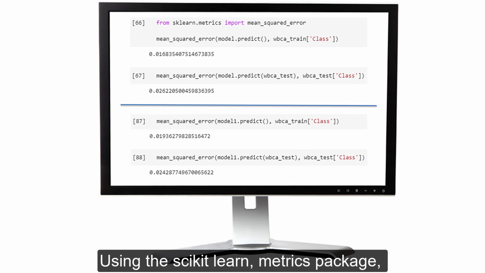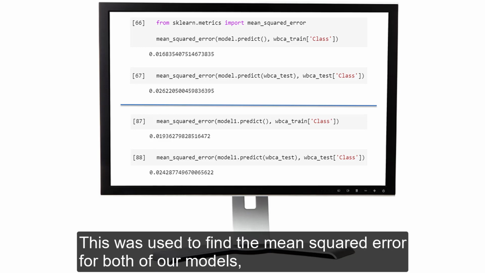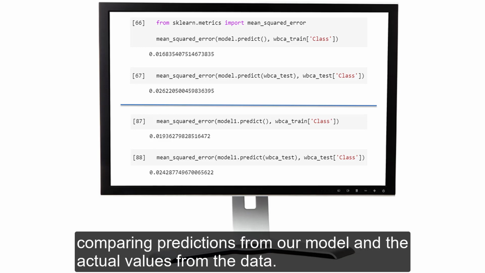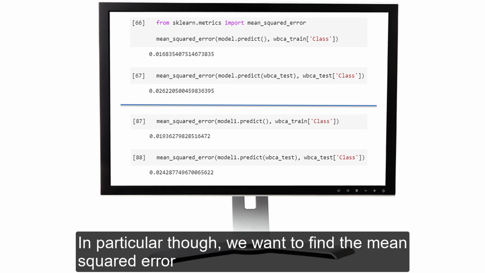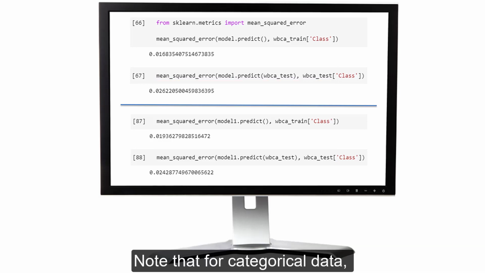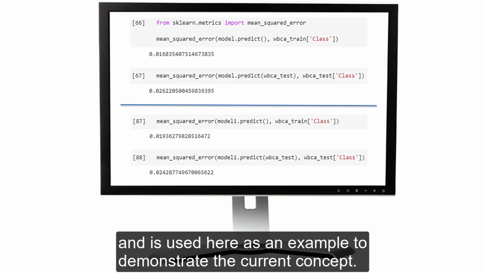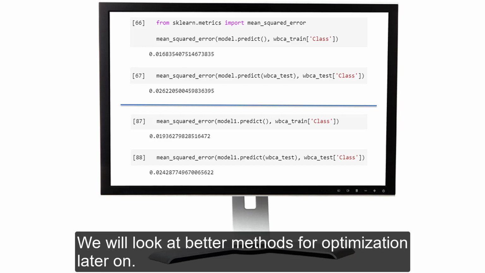Using the scikit-learn metrics package, the mean squared error function was loaded into the Python environment. This was used to find the mean squared error for both of our models, comparing predictions from our model to the actual value from the data. In particular, though, we want to find the mean squared error for both the training and testing data sets that were created. Note that for categorical data, using the MSE is not the best metric for optimization and is used here as an example to demonstrate the current concept. We will look at better methods for optimization later on.